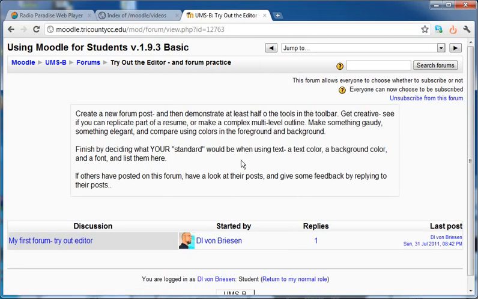And now I'm in this forum, and you see that there is one reply, and I actually replied to myself, but you can see the dates of the reply. You can see who started the post. And when you have an active discussion forum, you'll get a lot, and depending on how many students are in the class, you'll get a lot of different people here.